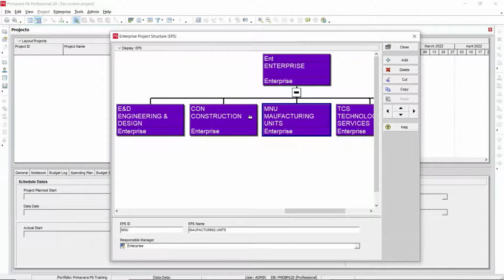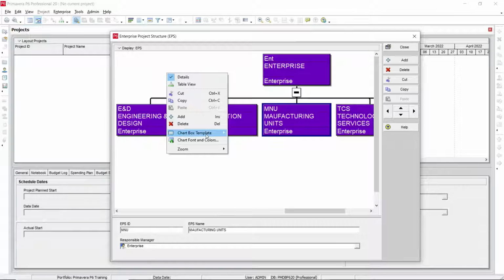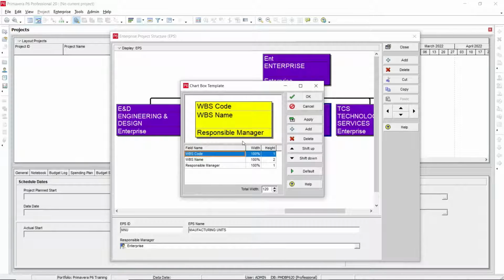So this is a different view. If you want to customize this box, or the chart, you can just right click here. If you want to customize the box or the font, you can do that. First we will customize the chart box template. You can see here chart box template OBS. This is the default one. If you want to add any data in this box, you can just use the customize option here. So go to the customize option.